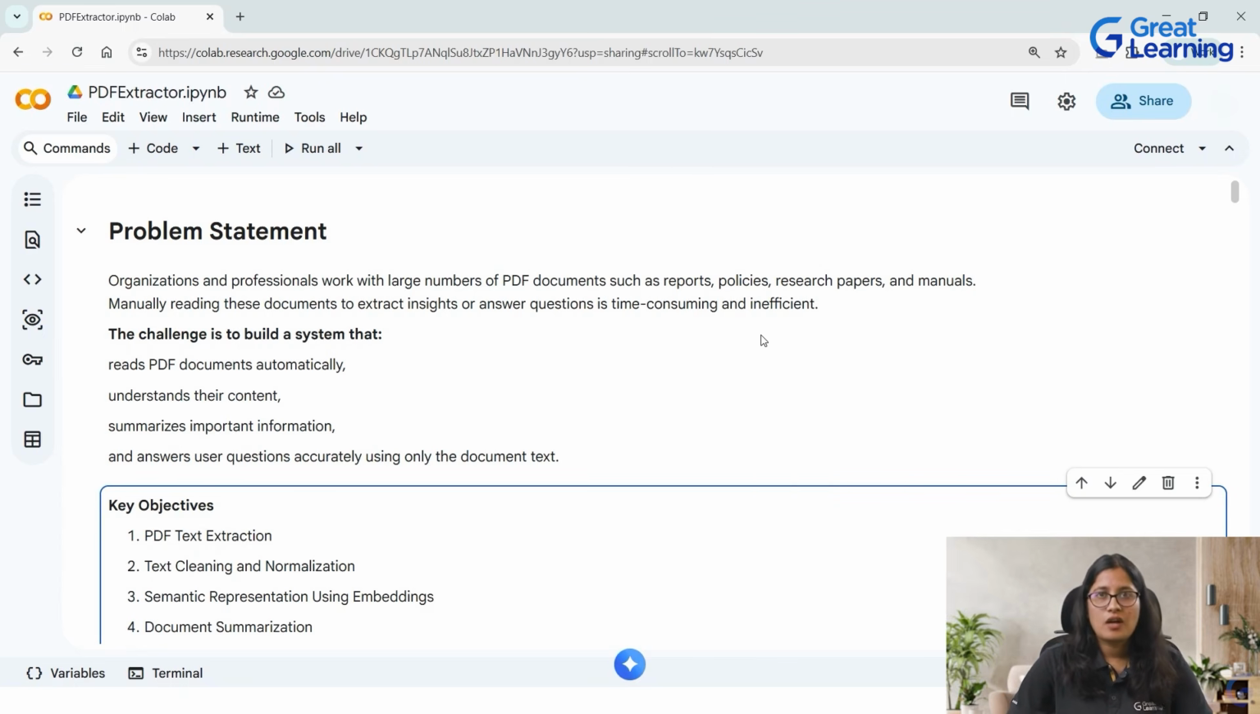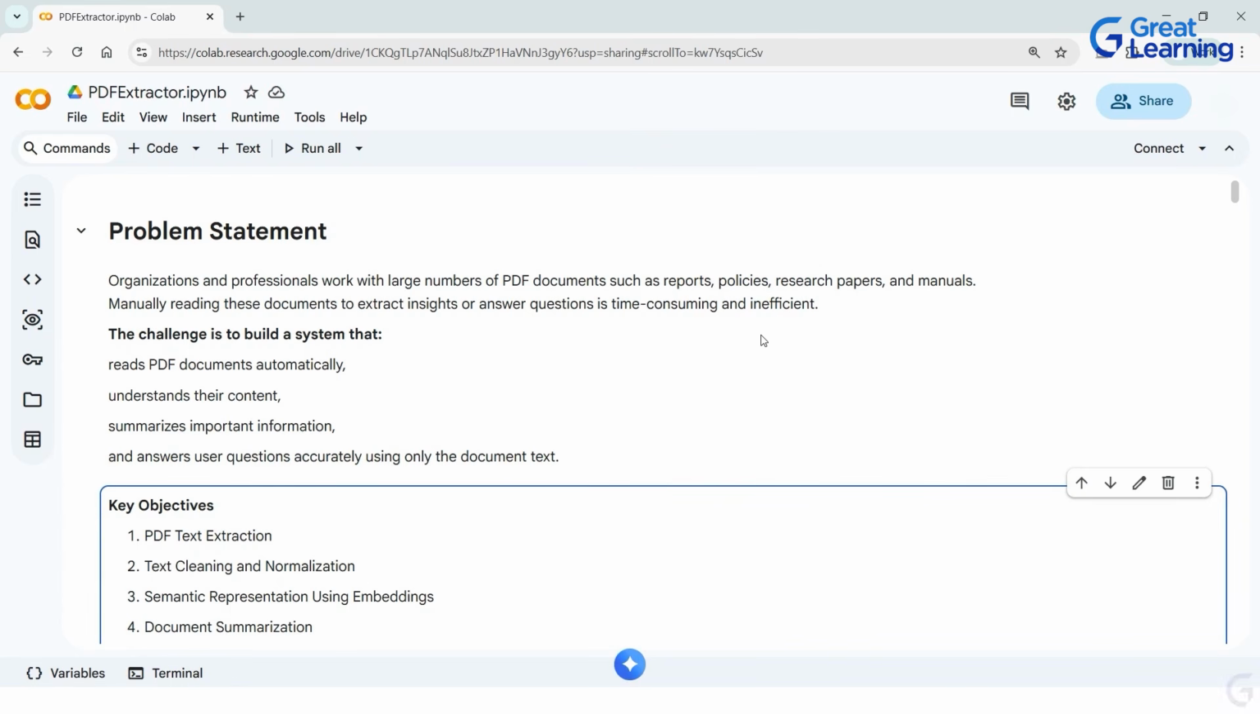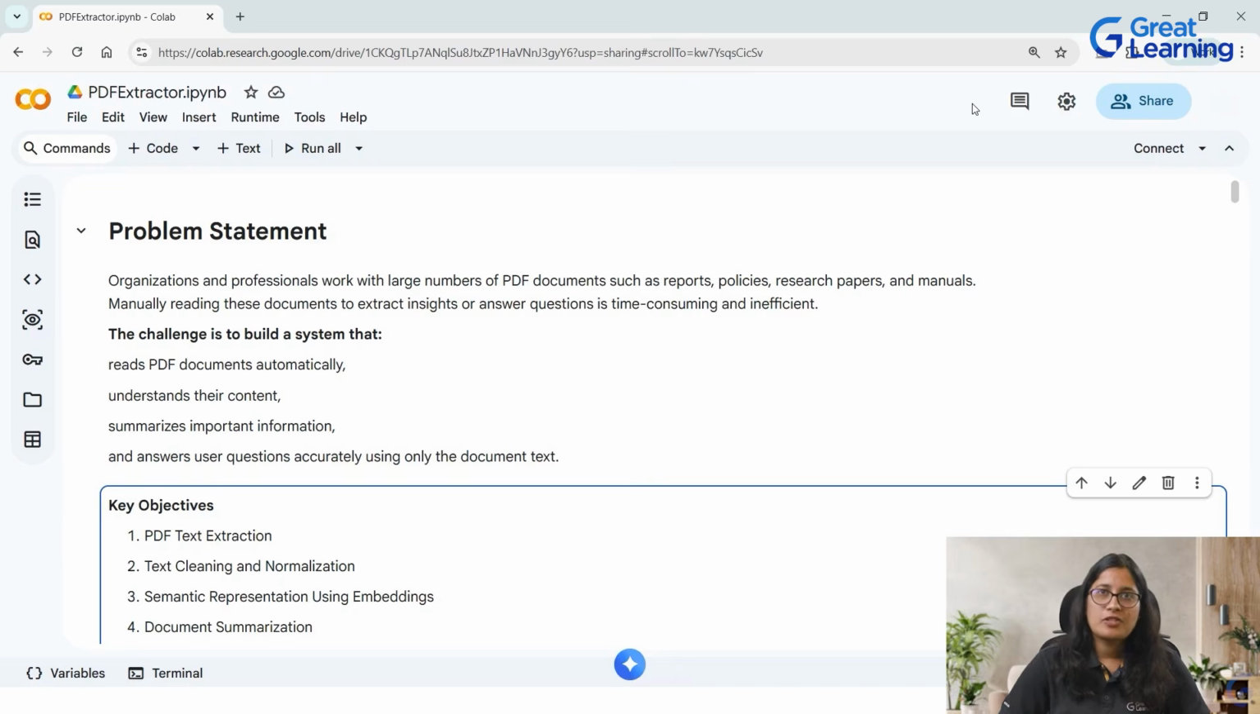Professionals often work with large numbers of PDF documents, such as reports, policies, research papers, and manuals. Manually reading these documents to extract insights or answer questions is time-consuming and inefficient. The challenge is to build a system that reads PDF documents automatically, understands their content, summarizes important information, and answers user questions accurately using only the document text. This mini project solves the problem by turning a static PDF into an interactive knowledge source.